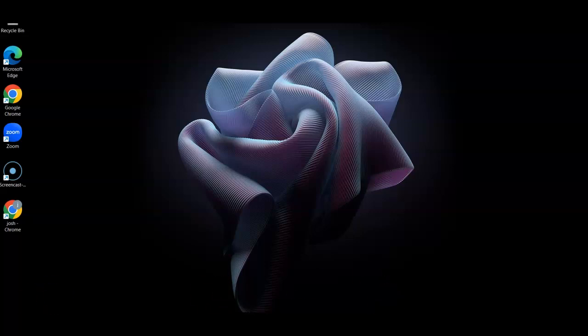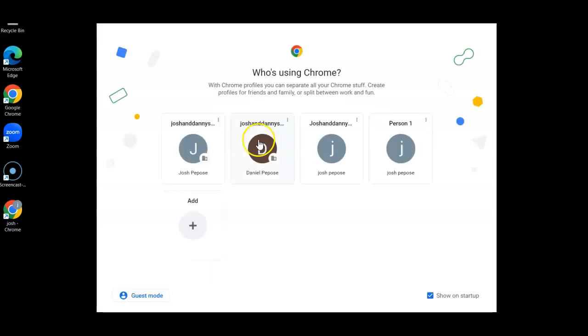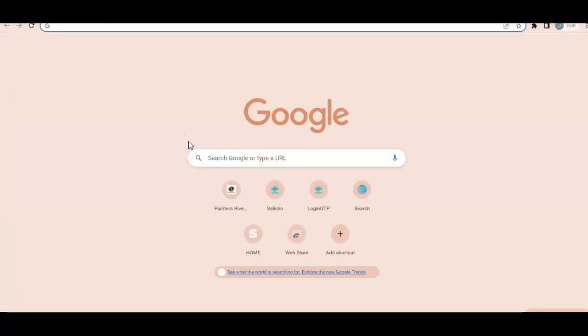So when I go to my Google page, I'm gonna open up Google Chrome, and it's gonna give me all of my profiles: person one, Josh and Danny, whatever they are. But I'm now gonna click on this guy over here, and you see how I appear right over here on the top right corner. That means I'm in a logged in account.